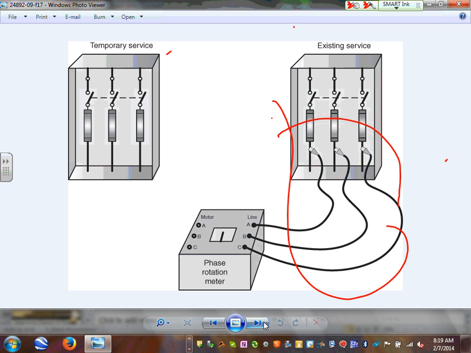Now what happens, Adam, if we have an existing service and we need to find the polarity? Which phase is this? Is this phase A, B, C? I want to find which one is A, B, C here. Same phase rotation, they're connected to this side. This side will say ABC. It gives you an indicator here that it's ABC.